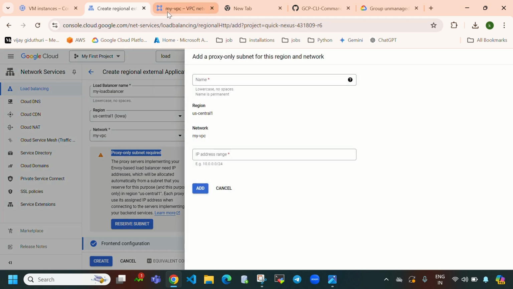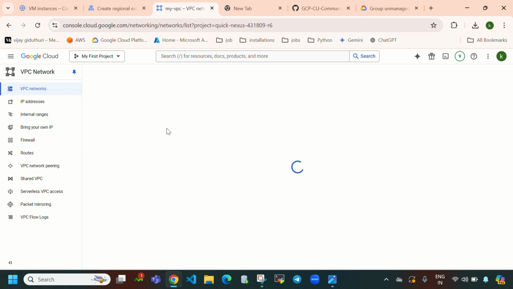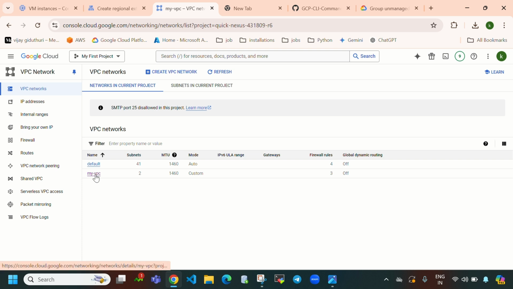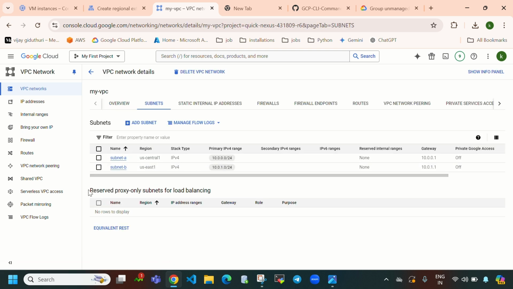So before creating this, I will open my VPC and let's select here VPC networks. So here you can see this is my custom VPC, right? So directly go to subnets. So in reserved proxy only subnets for load balancing, we don't have any proxy subnets. Okay. So this subnet is used for load balancing in Google Cloud. So right now we don't have any of these subnets.